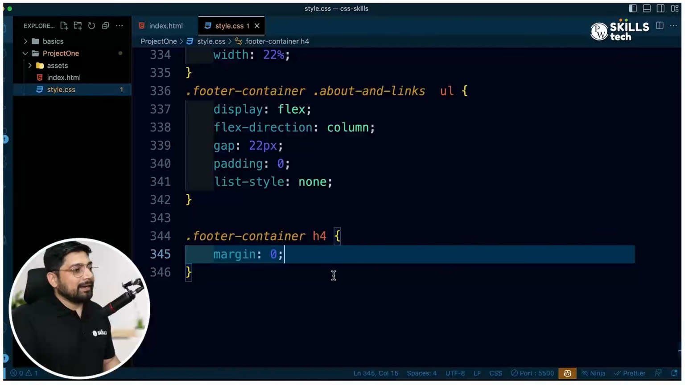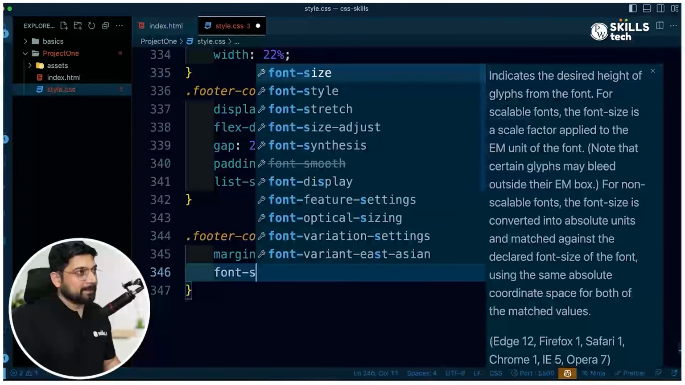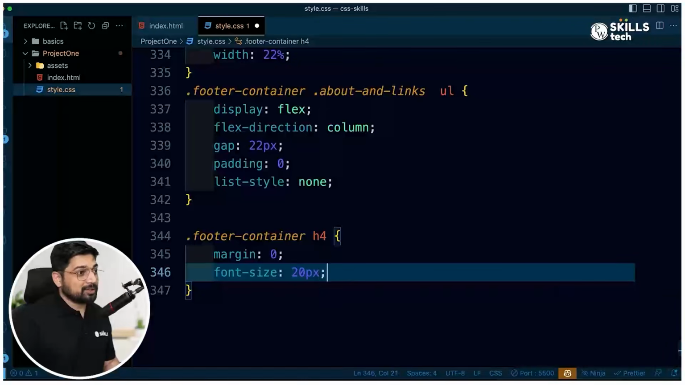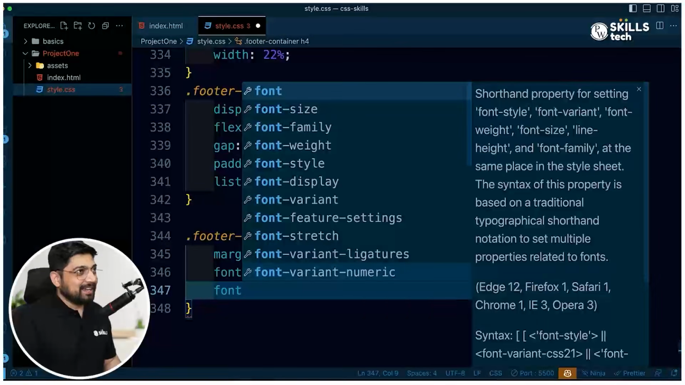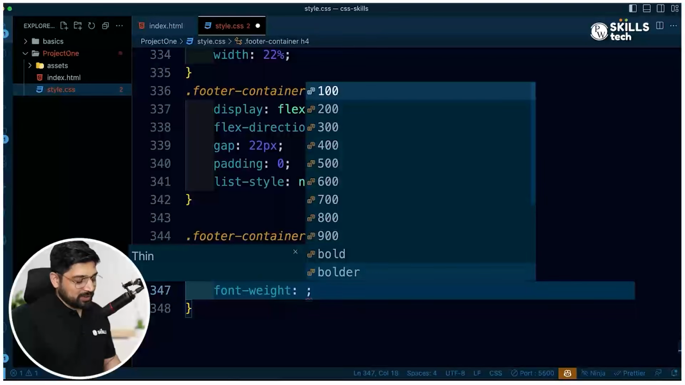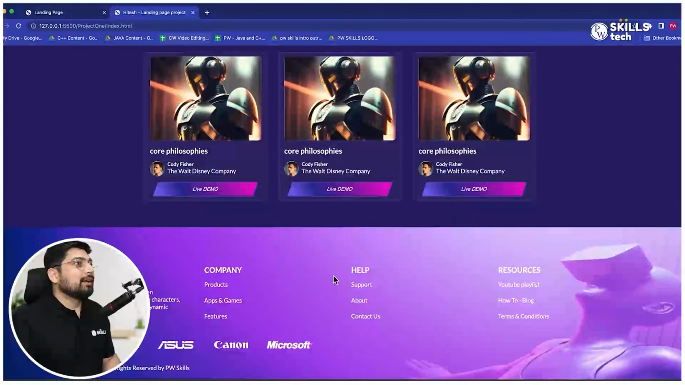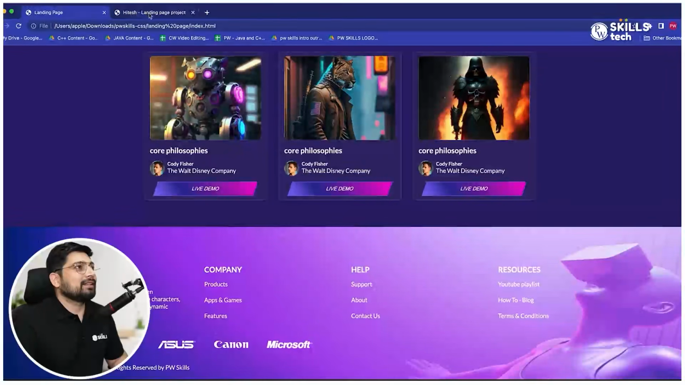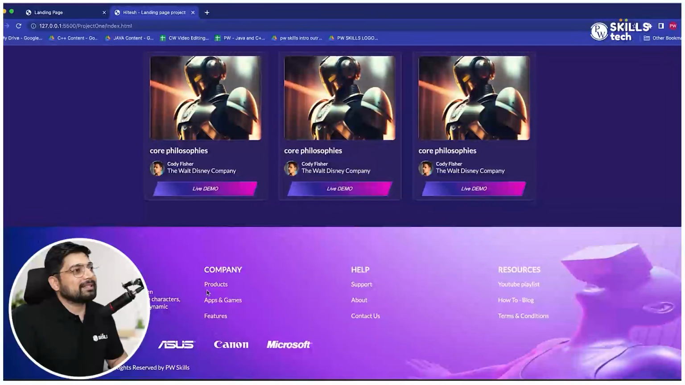Then we can have a font size as well. And the font size will be how much? 20 pixels in the designs, again cheating from the design. And for the font weight, we'll be using 701. All right, so looking good. Now there is one thing still remaining. No, it's already looking good, but I'm not liking this gap too much.